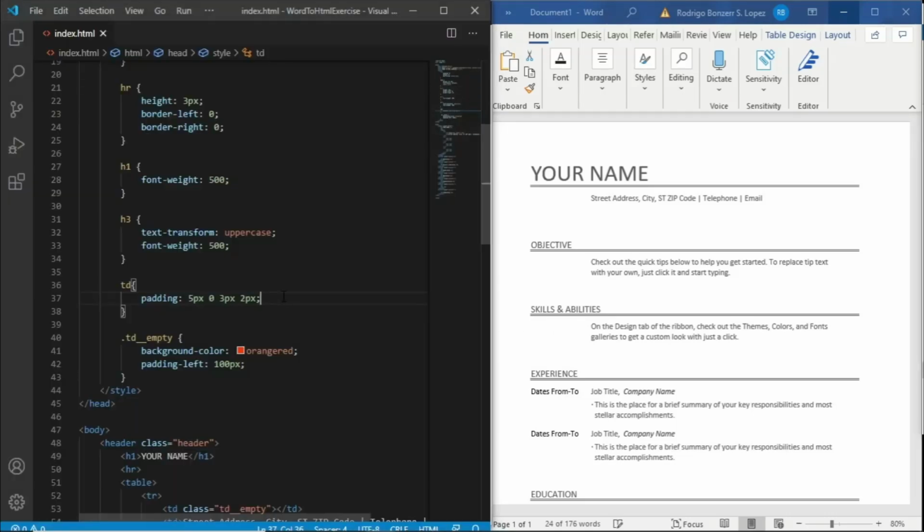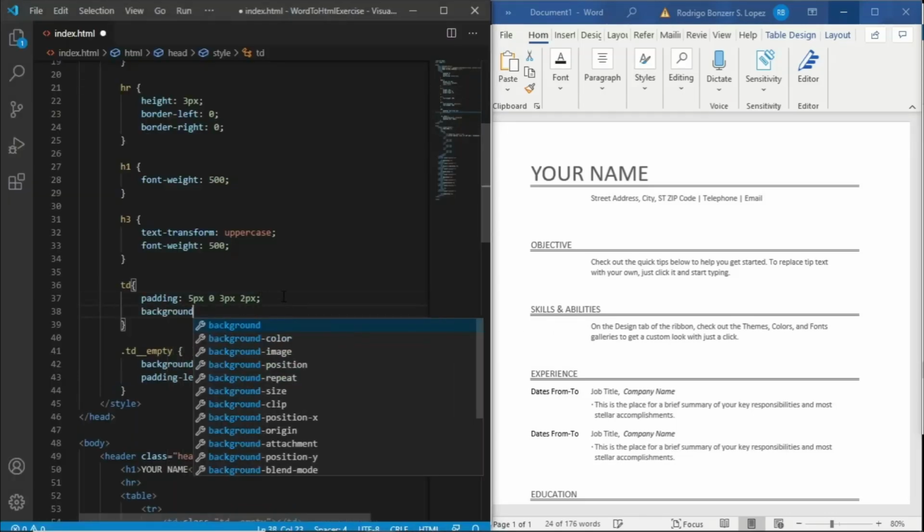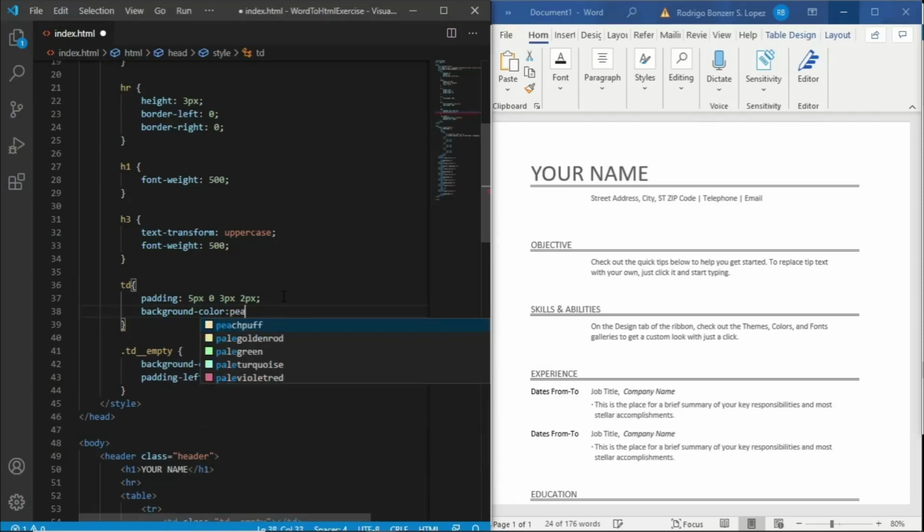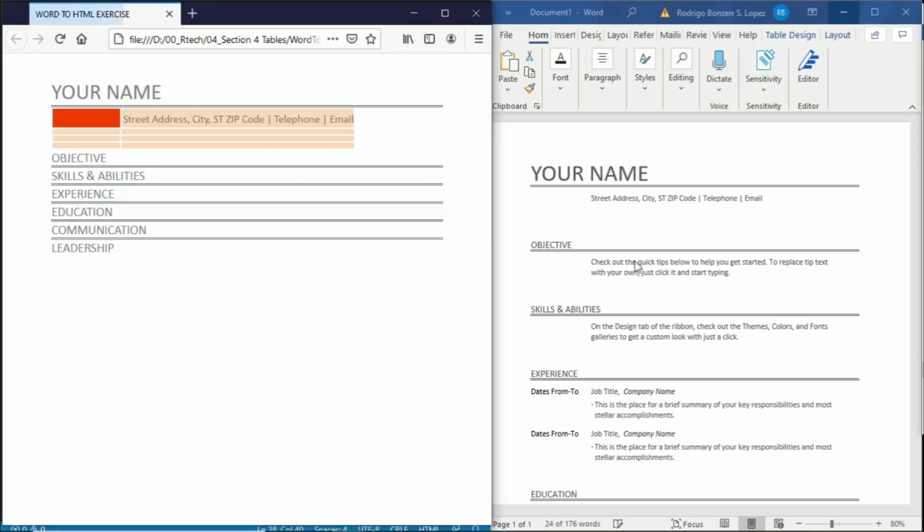Now let's go and try to give this a background color so that we can see better what is currently happening on our browser. Now let's go and try to refresh that. So we can see here that there's some spaces, and now we have our first row, second row, third row, and fourth row.